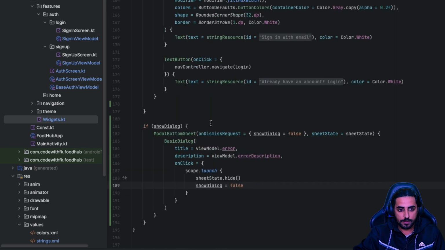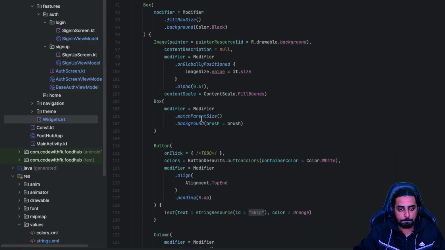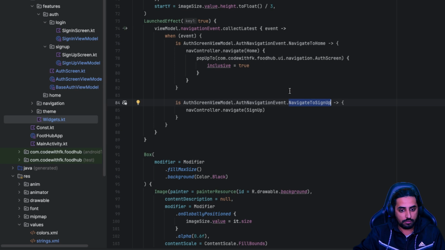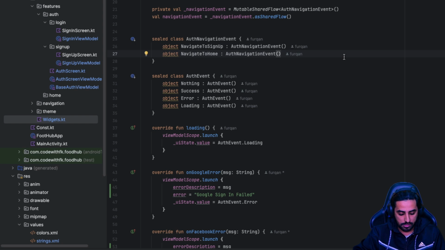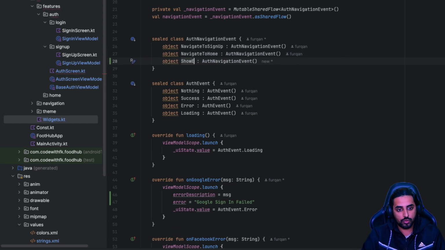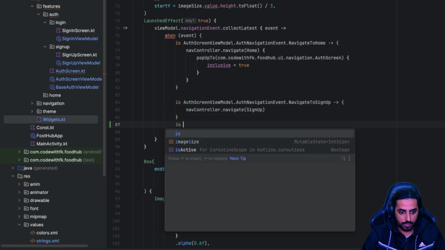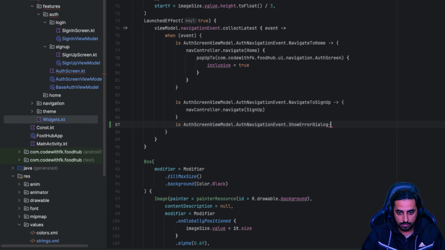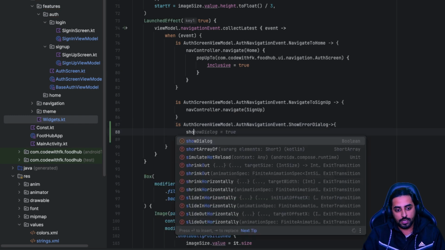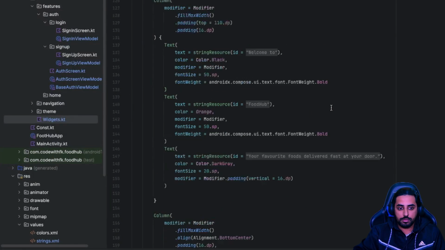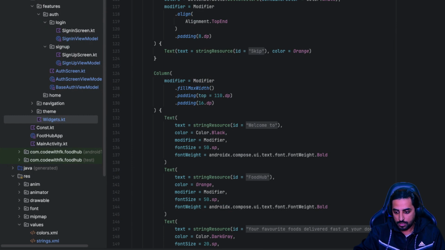And now let's say when there is a failure event, we will add something over here. So I'll go into this navigation event, and inside that, let's say show error dialog, which is the one that I need. And now inside this, that is going to be is error dialog, and inside that we'll just make that true, right? And I think that should be enough. Now let's just run the code and see.